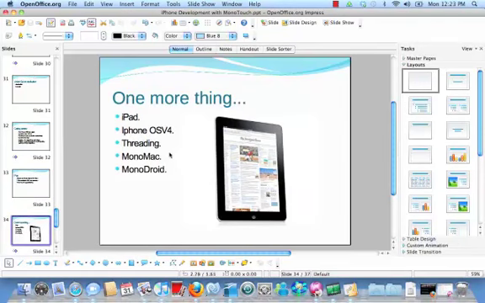As Apple always likes to say, one more thing we'd like to mention. We've recently got iPad support, and I've been running some applications on it, and it works pretty well. The operating system version 4 for the iPhone is coming out. We're actually fairly close to that. There's supposed to be support for threading and some other features in there.